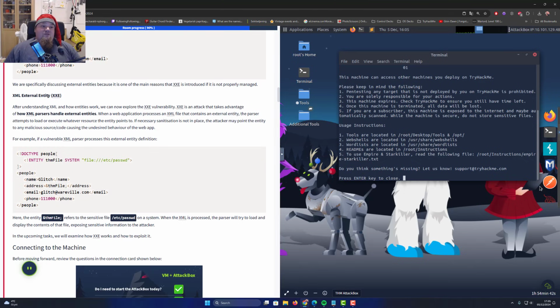XML External Entity, XXE. After understanding XML and how entities work, we can now explore the XXE vulnerability. XXE is an attack that takes advantage of how many XML parsers handle external entities.